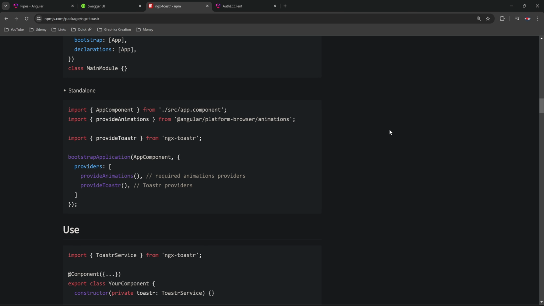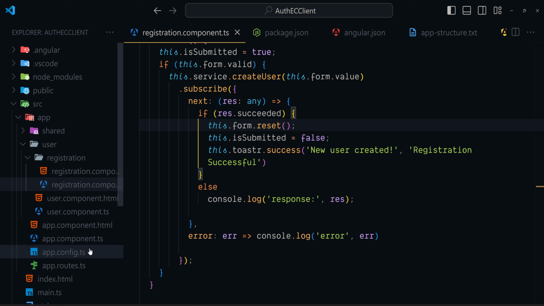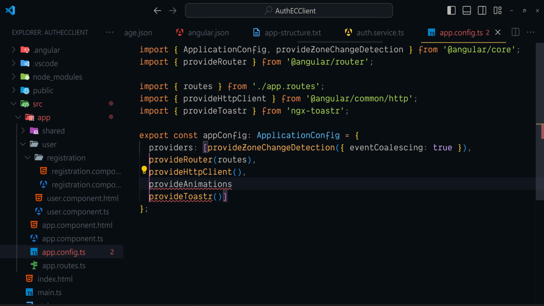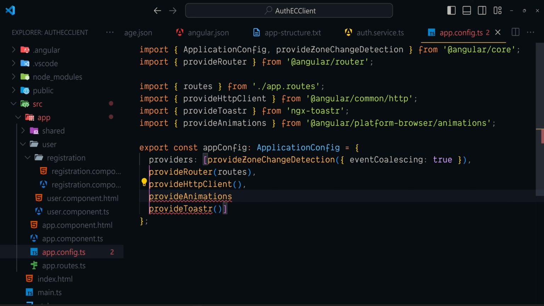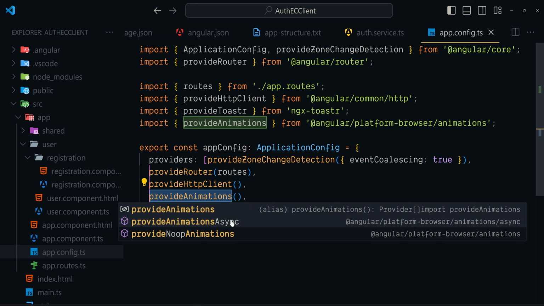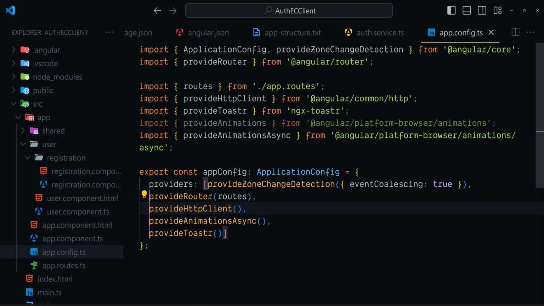Later, I found that it was my mistake. Along with adding the toaster service, we also have to add the providers for animations by invoking this method, provideAnimations. So let me copy this, then back to the app, open app.config.ts file, and let's invoke the method here, provideAnimations. You know what? Instead of this version, I will go for the async version here. Okay, let me save this.